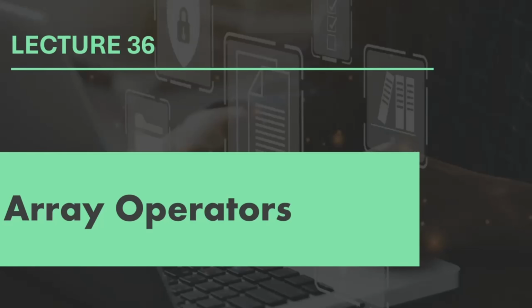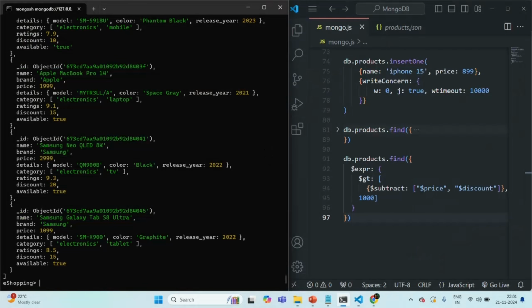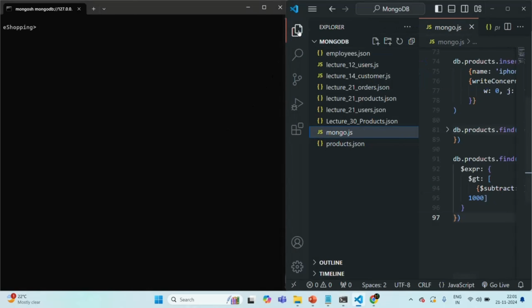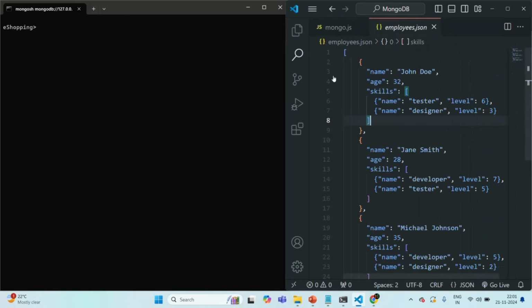In this lecture, we are going to learn about the operators which we can use on an array field in a document. We call them array operators. Array operators in MongoDB allow you to manipulate and query arrays within your documents. Here, let me clear the shell first. And in order to understand array operators, I have created one new file called employee.json.